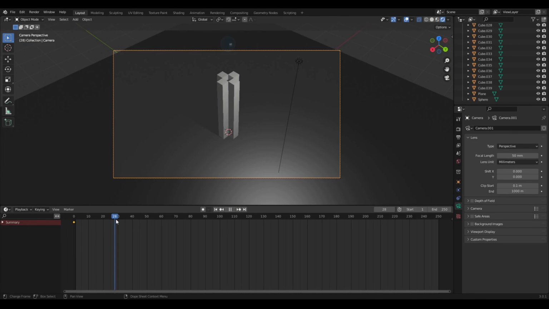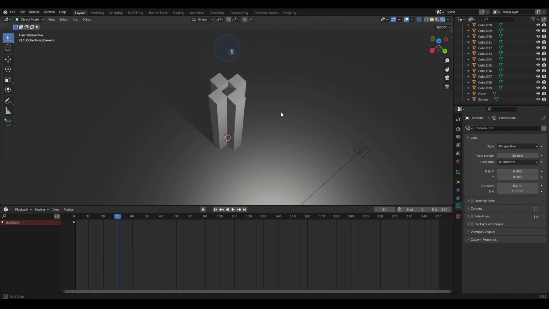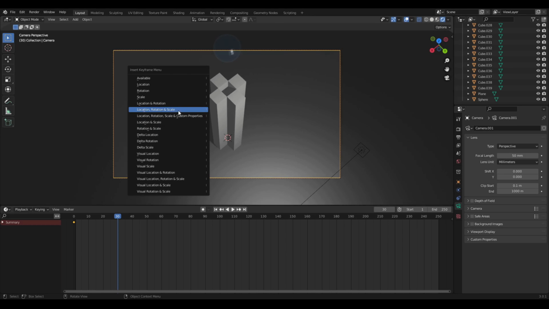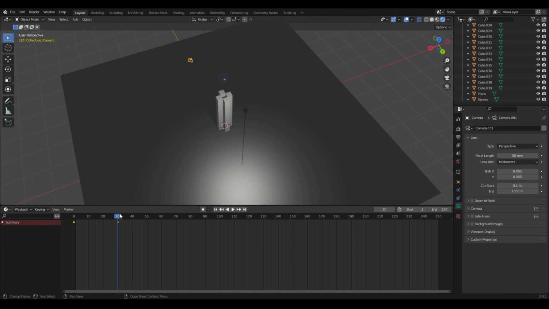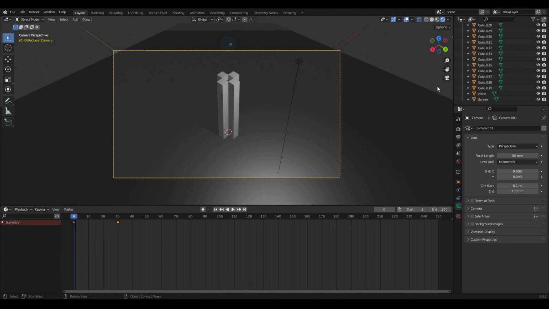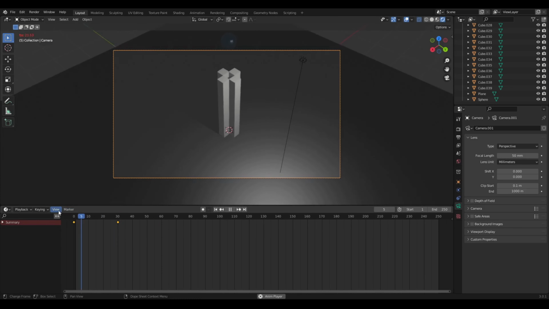So now we're going to plan out where we want our second keyframe to be. So we're going to go to around frame 30, and we're going to figure out where we want this keyframe to be. And then we're going to click Control, Alt, Numpad 0, and then we're going to click Location, Rotation, and Scale. So now if we watch this animation back, you can see we get that nice camera pan.